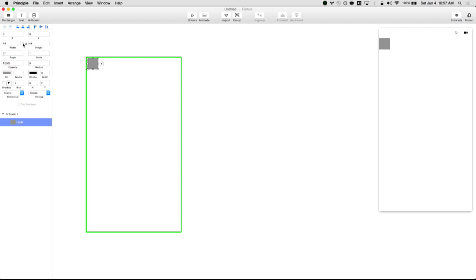So for now, what I'm going to do is lock my rectangle here with this little lock so that I can make a circle. So 44 by 44 is fine for me. I'm just going to take the radius way up so it turns into a circle. And then I'm going to use Shift and the arrow keys on this layer to bump it down 20 pixels each way.